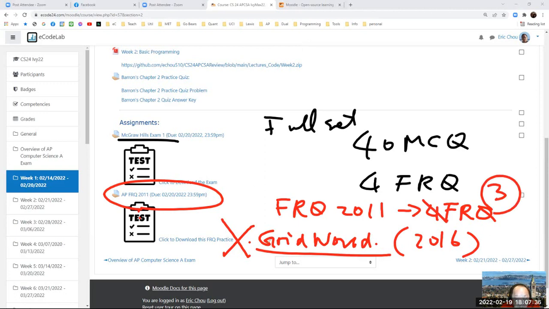So if you see some Great War problem, don't work on it. There's no need to work on it. The problem has already been taken out from the exam, so we no longer test that. So basically, right here, you should have roughly 40 multiple choice and 8 FRQ to work on every week.